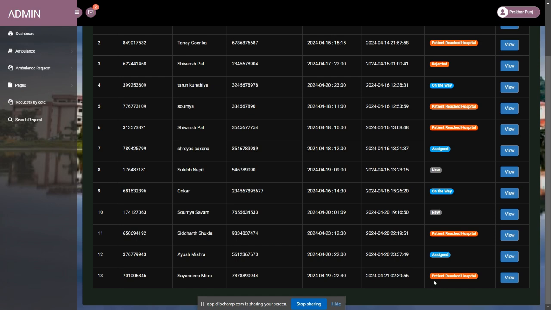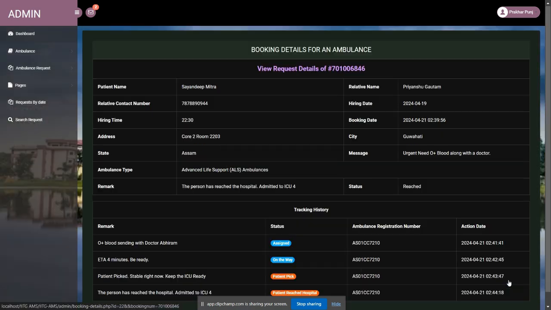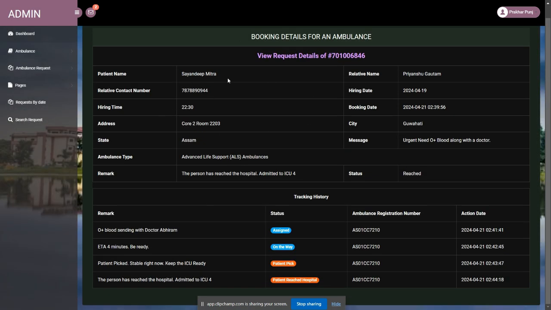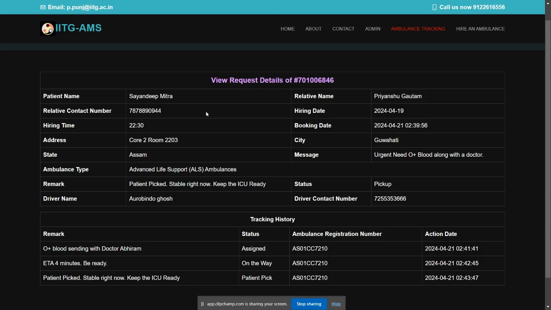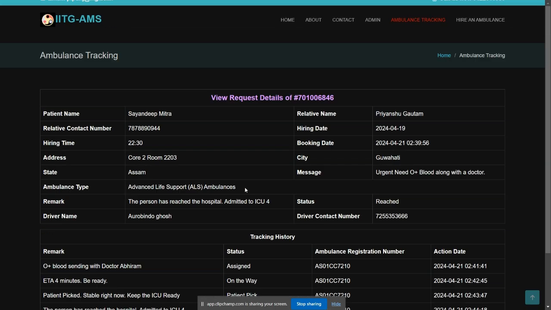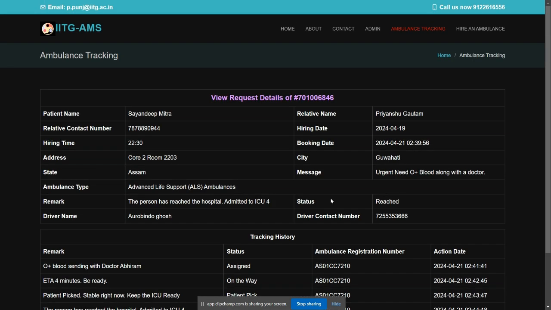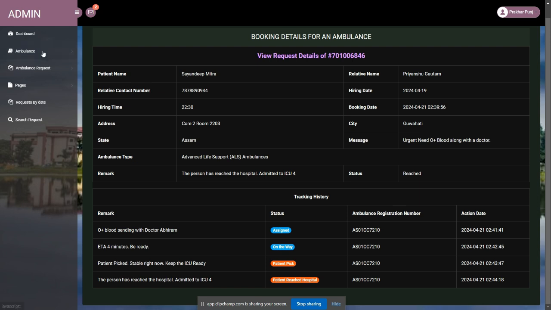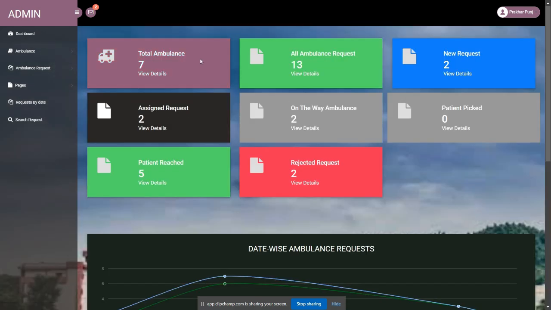So you can see the patient has reached the hospital, and from the admin part you can see all the details here, that is O plus, sending, who was ambulance registered, action date, and everything. And for the user part, you can see it here. So you can see all the things here. The patient has reached the hospital, and status is showing reached. Now coming to the next part, which I have shown earlier. Now the dashboard, which is the most important part.